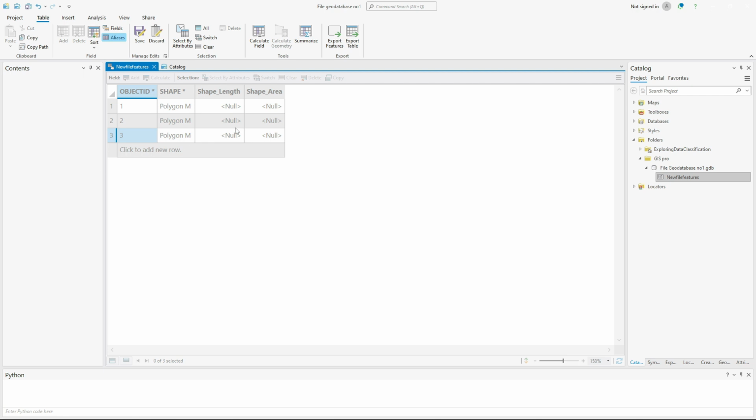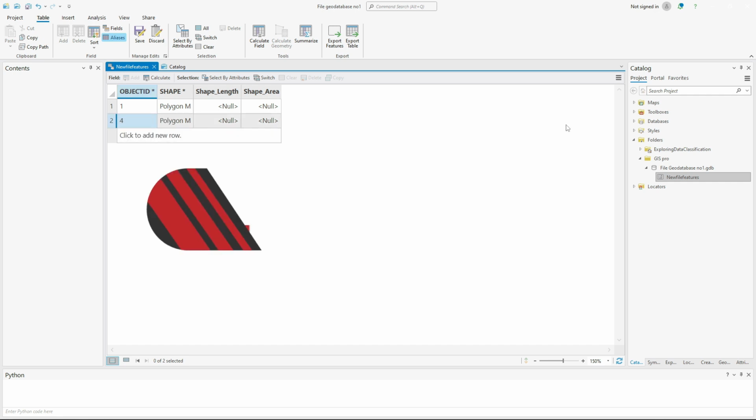In the Attribute Field Editor, specify the name, data type, and any other properties for each field you want to add. Click OK when you're done. Next, let's talk about setting domains. Domains help enforce data integrity.